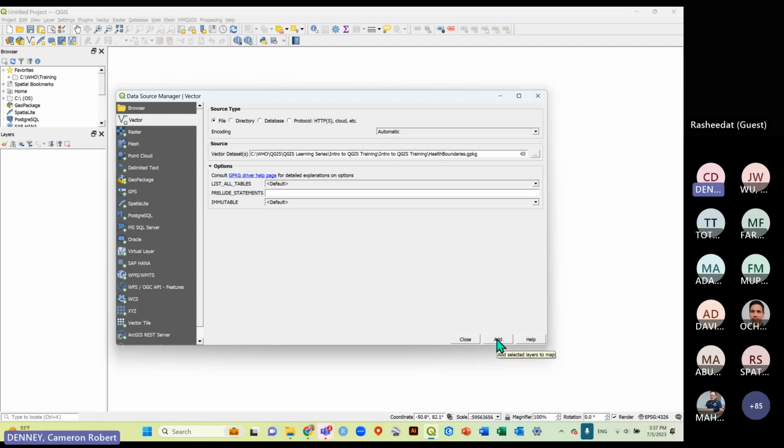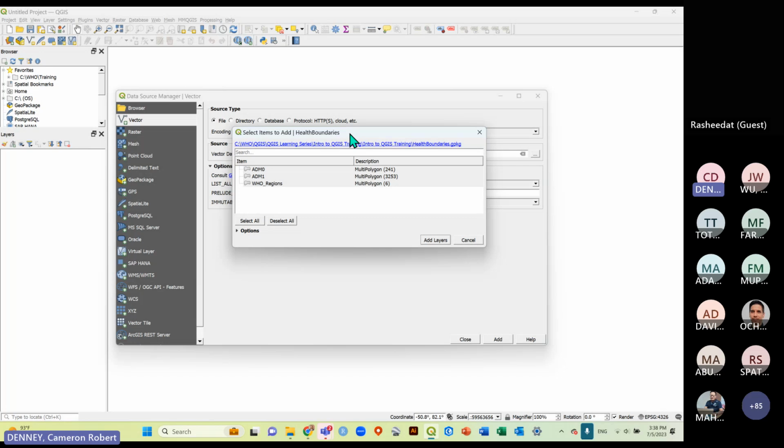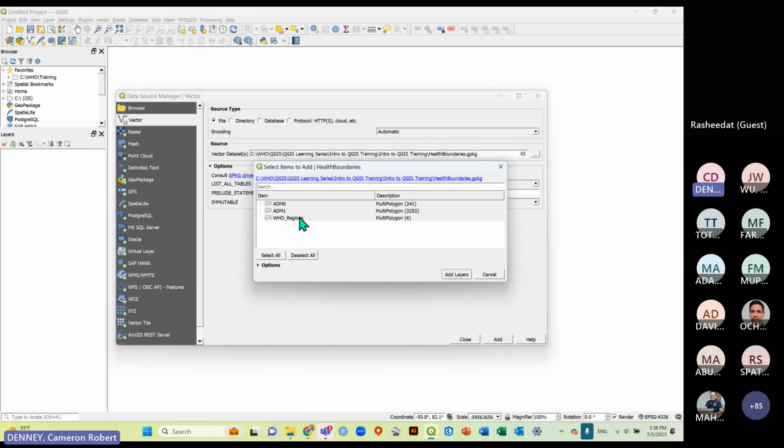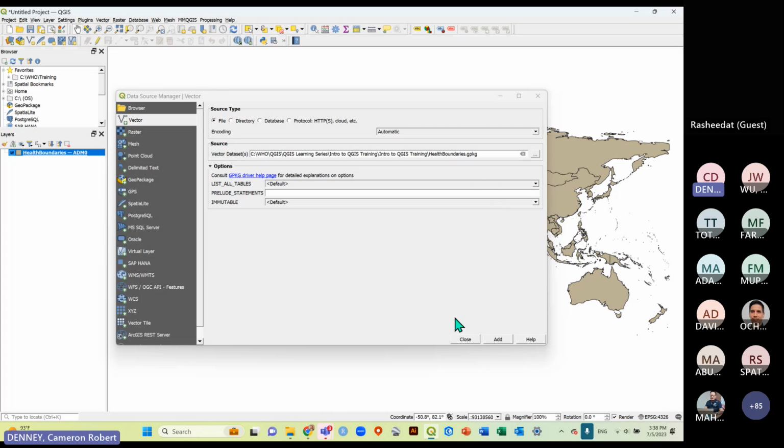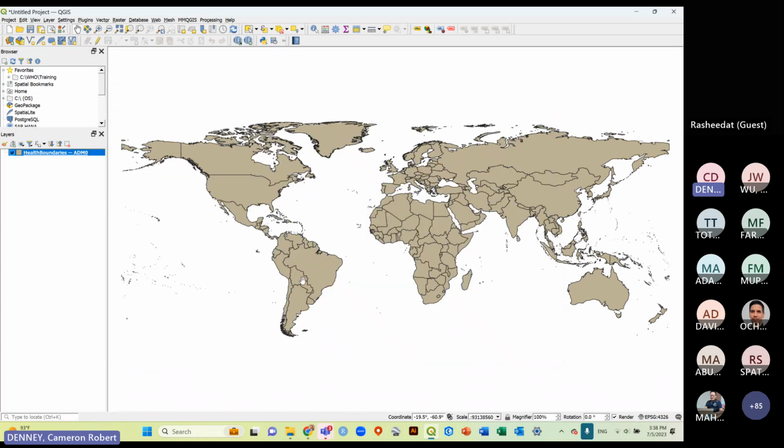Once you have that, you can click Add, and a new menu will pop up. There's actually 3 different layers within that geo package, so it's like a geo database. We can store many files or many layers within one geo package file. And for now, let's just add this ADM 0. These are our admin level 0 health boundaries. That'll be the first layer we're going to mess around with today. So I can hit Add Layer, and then after that, I can close that data manager window.